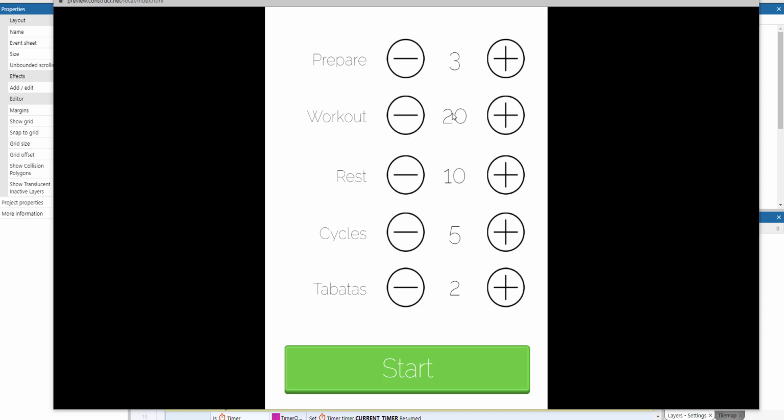And you can do that 20-second to 10-second combination like 5 times, for example. That's called a cycle. And the entire thing, the 5 times, can be done twice, for example. You're gonna have a 3-second preparation, for example.